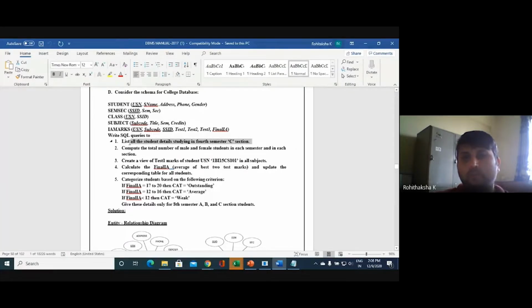So while inserting the values, we have to insert in such a way that some of the students are studying in fourth semester, and their section is C section. Minimum 3 to 4 tuples we have to insert in such a way that the students belong to fourth semester and C section, so that whenever you execute a query, I'll get at least 2 to 3 tuples.